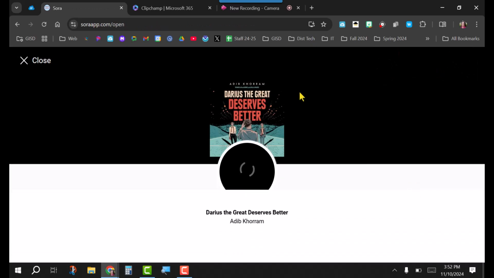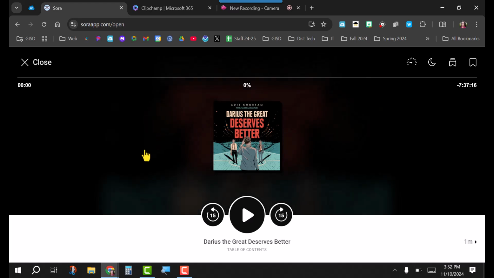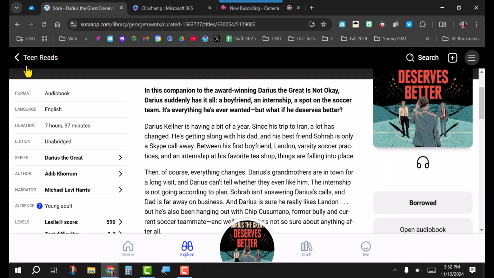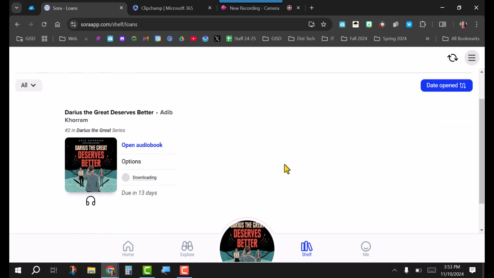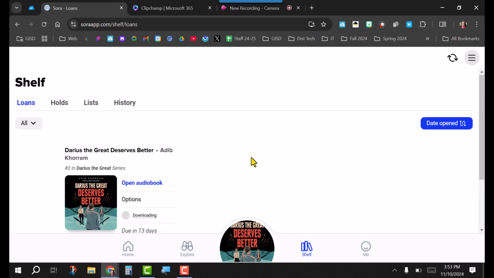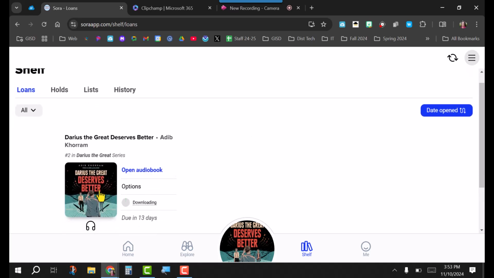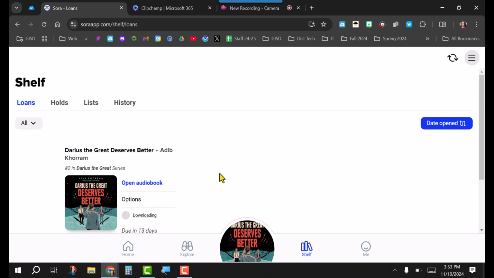Now it shows borrowed, and it'll even pop up assuming you want to start listening to it right away. If you don't, you can just hit close. You'll see that it's still down here as your most recent book in the shelf down here. You can always click on the shelf too, the shelf button, and see what you have checked out. But basically now you just come to the shelf button and you click on it to start listening to it. If you have the app on your phone, you can listen to it there too. And that's all there is to checking out an audiobook in Sora.